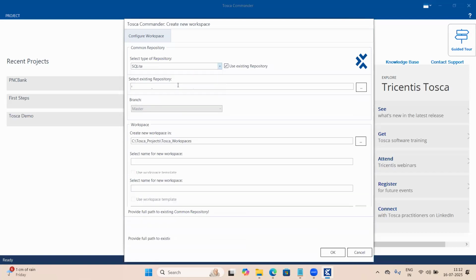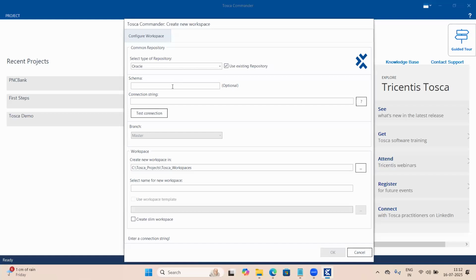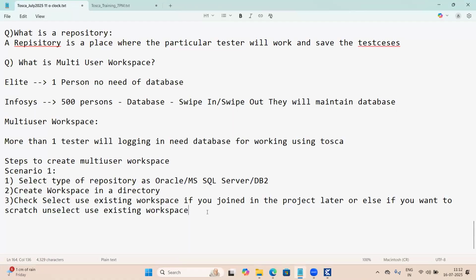If you select Oracle, have you seen this schema? Schema is optional, not required. Here I've seen this connection string and all these things. With the help of connection strings only, we'll connect to the database. I'll write it down so that you can see it later.